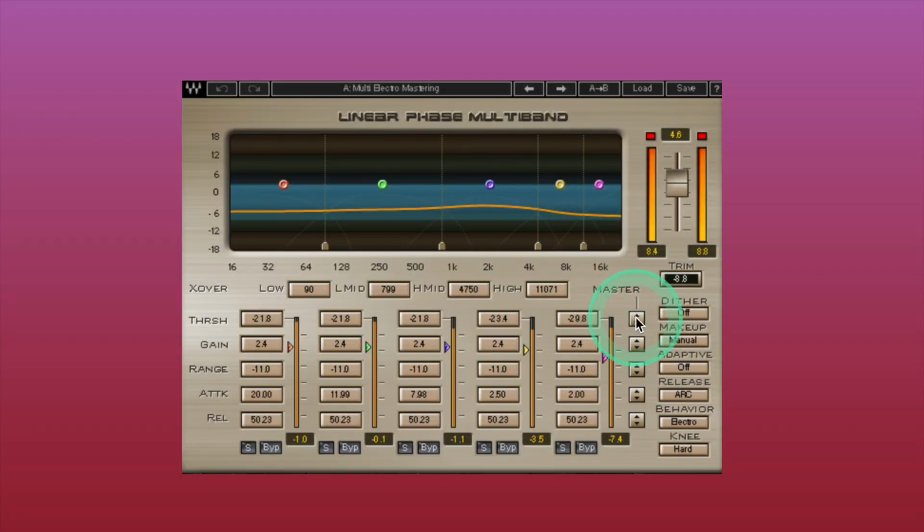Next is some compression, and the LinMB multiband compressor can do a great job of adding cohesion and balance across the spectrum. We select the multi-electro mastering preset and then lower the master threshold for the compression to kick in across all of the bands. You can then slightly adjust the individual thresholds to taste.